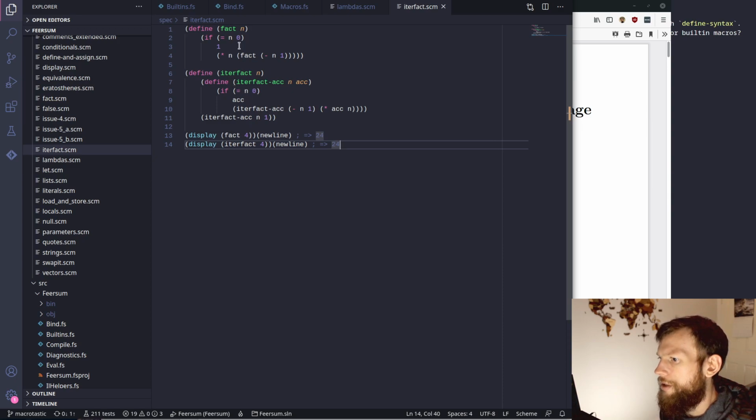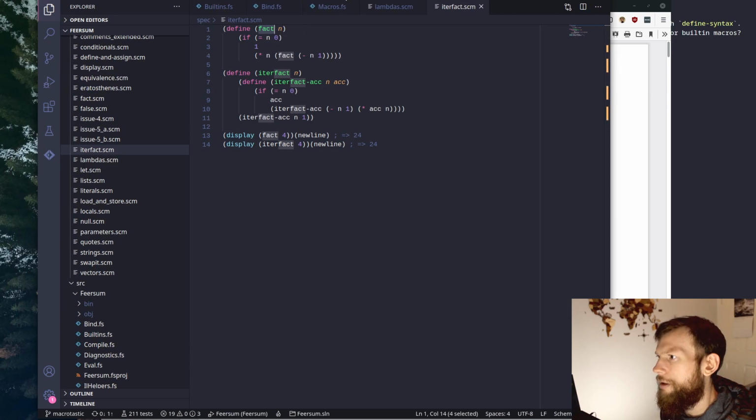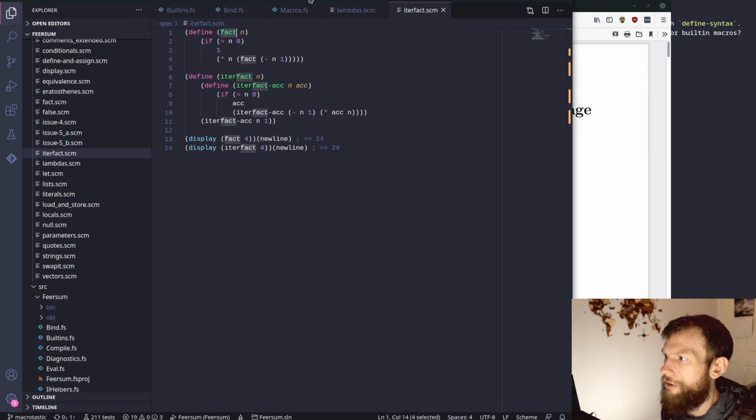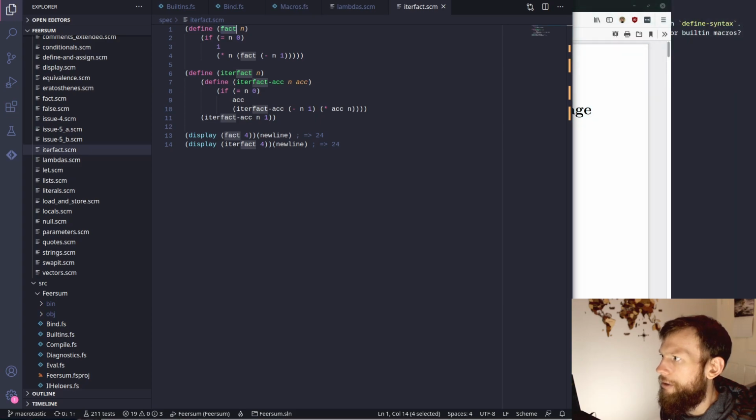In Scheme, you have what's called, is it syntactic environments or something like that? But effectively, the key thing is that you can tell by looking at a Scheme program where a given identifier is scoped to. So when fact is here, the body of fact can reference that fact. And I know that this reference here references that one.